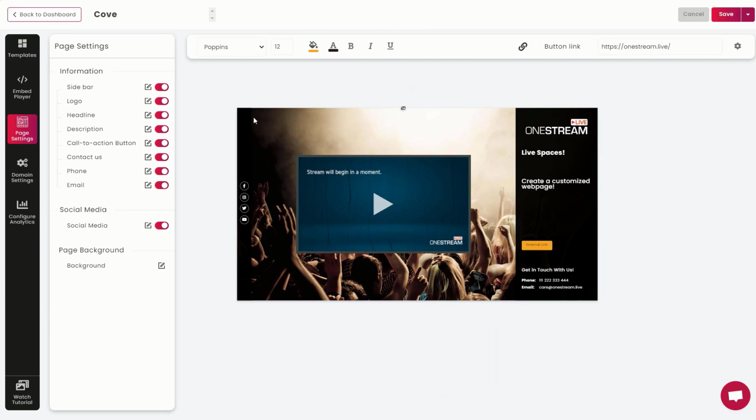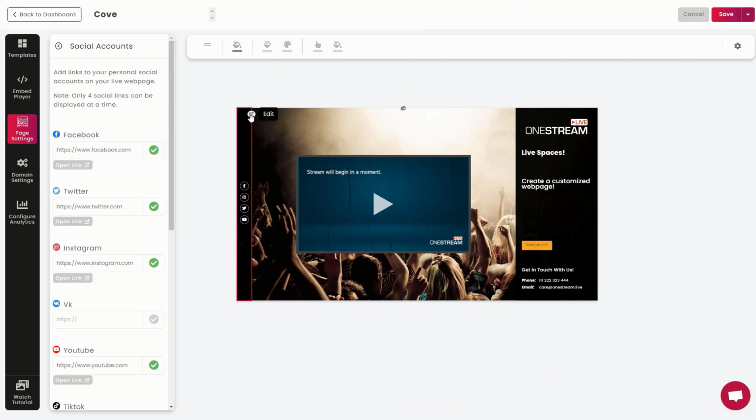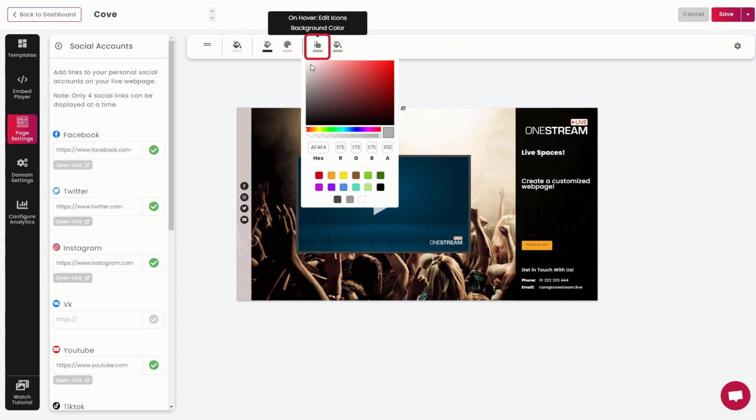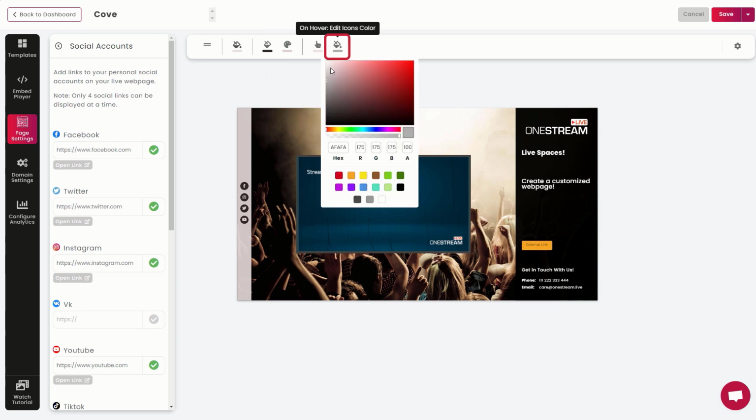You can modify the social media icons and edit the social bar background color, the icon background color, and icon colors. You can also edit the on hover icon background color and on hover icon color.